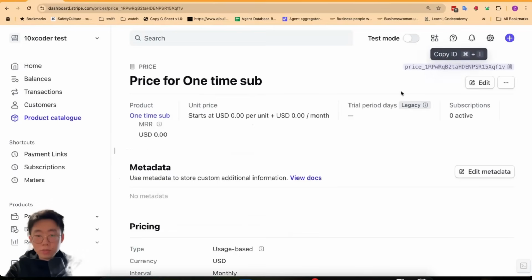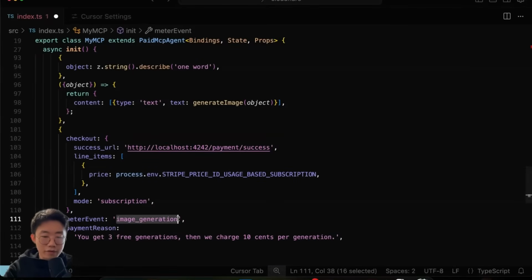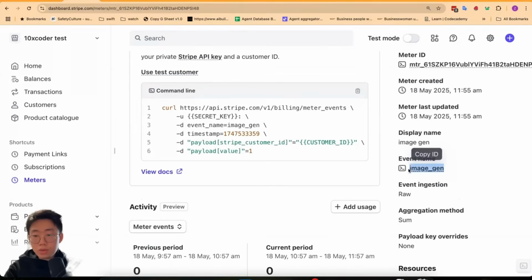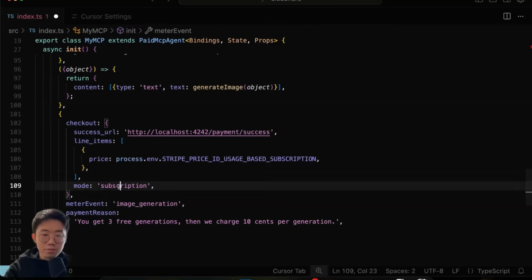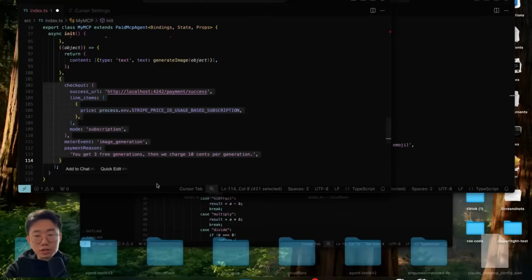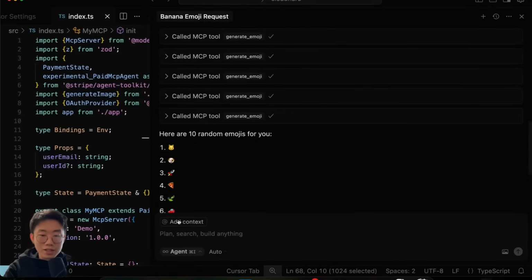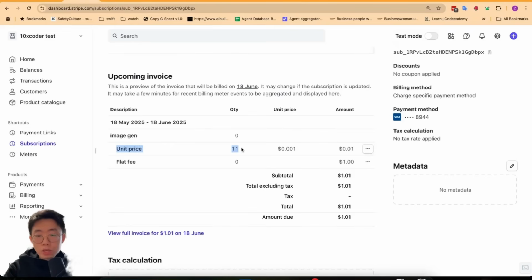Then you can just copy this pricing ID over to the line item here, as well as the meter event, which is this event name you can get from the meter page. And the mode will still be subscription. So this setup will automatically track the usage. In this example chat earlier, I called this MCP server 10 times, and the invoice automatically tracked my usage and calculated the invoice dynamically.